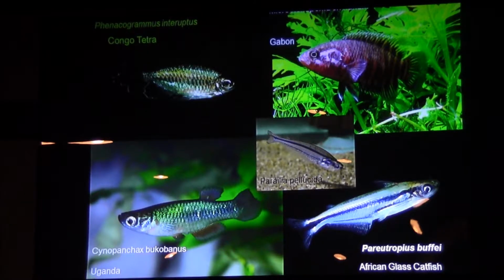Paralia pellucida in the center is another nice schooling fish along with Paratropius bovie. They're great, very active, and they do great in schools.